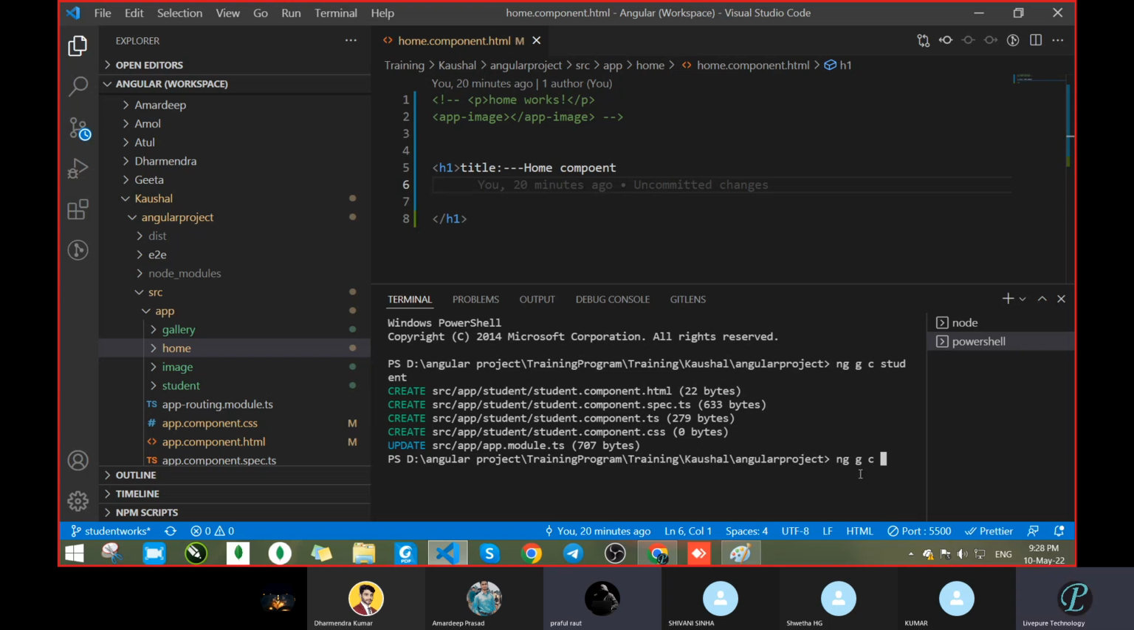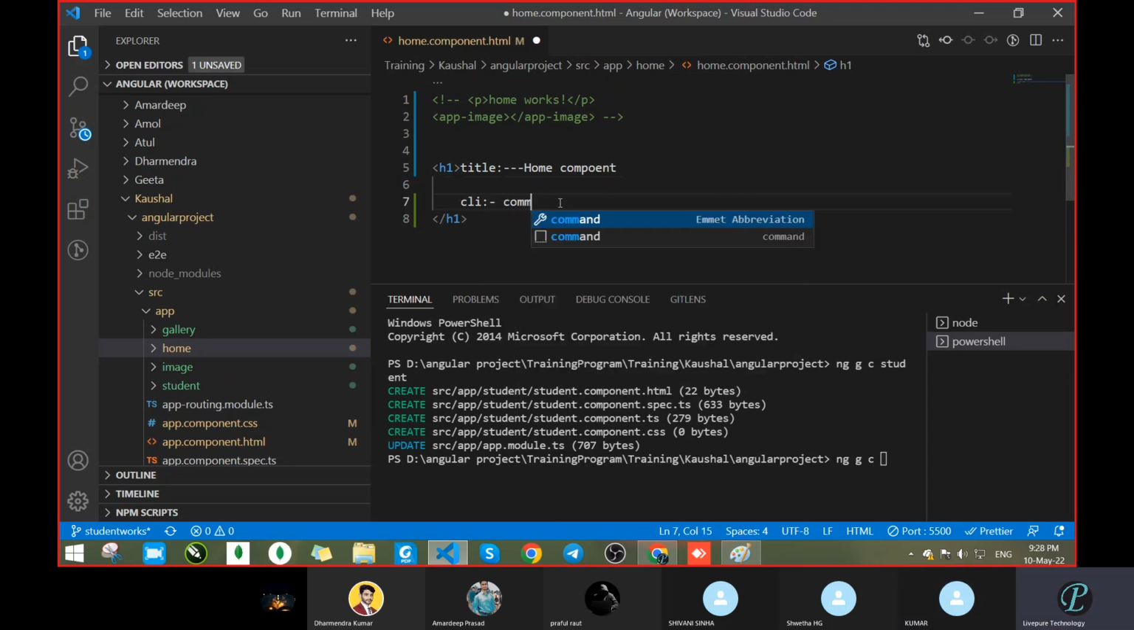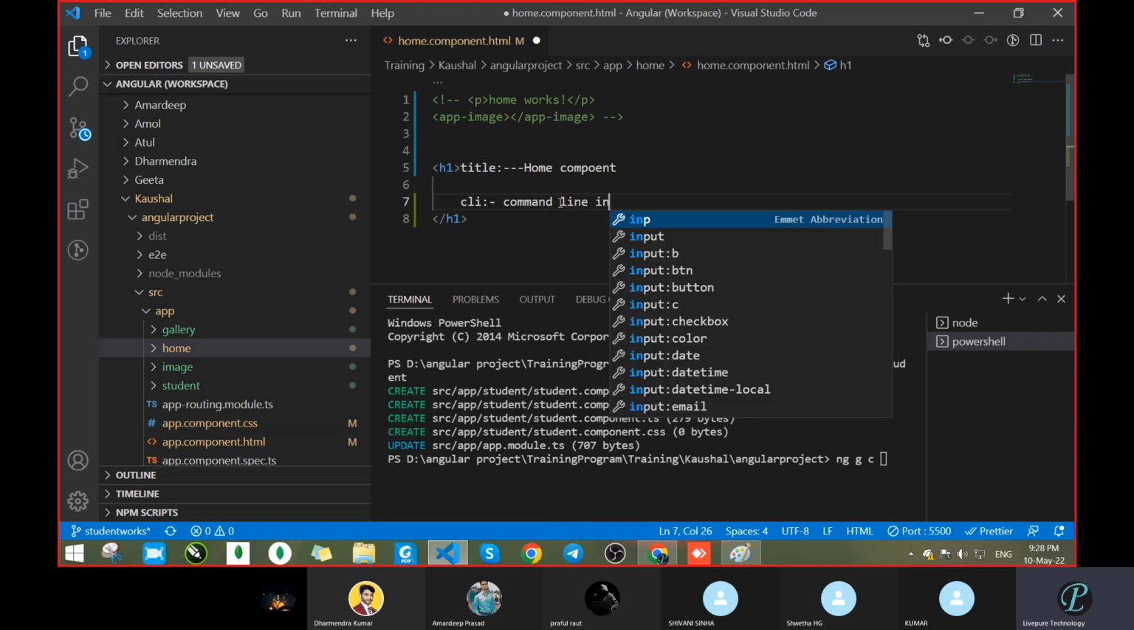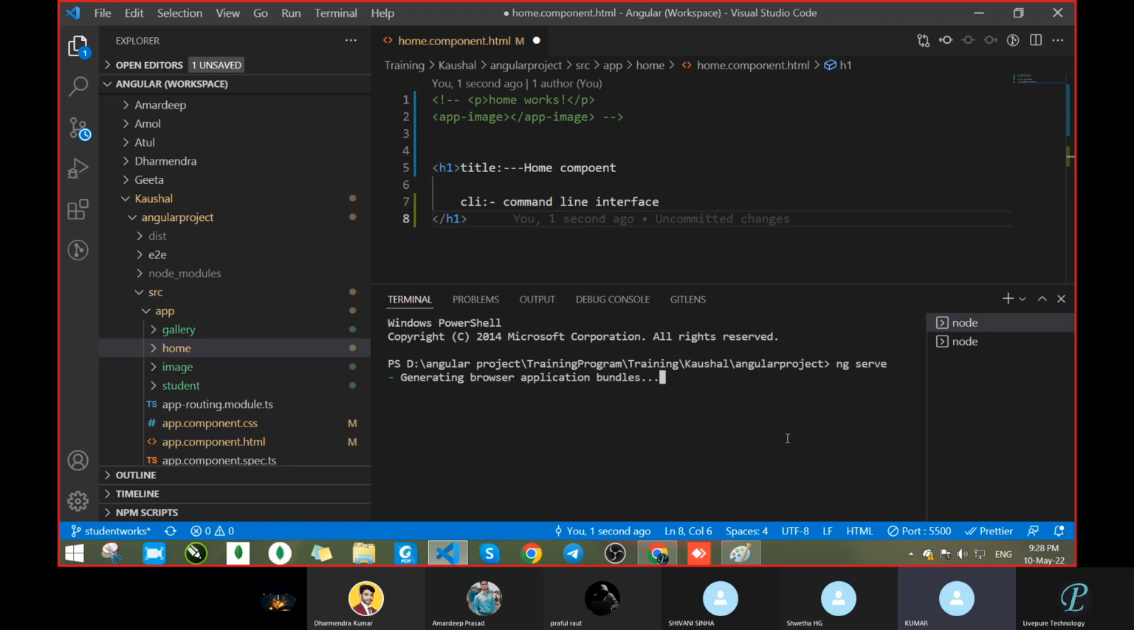Yeah, the full form is C for command line interface. On the CLI itself we are creating the Angular application. ng generate component, parent and student, these are all CLI commands. Whatever we are writing, all are CLI commands.